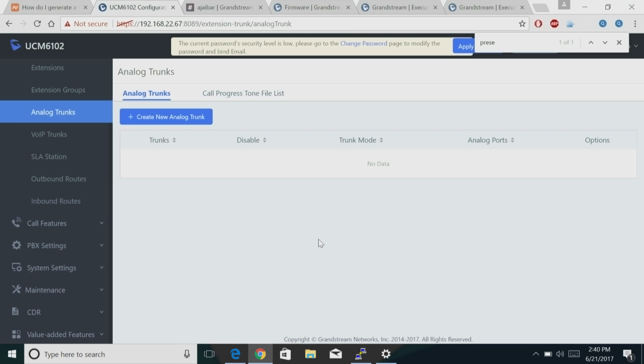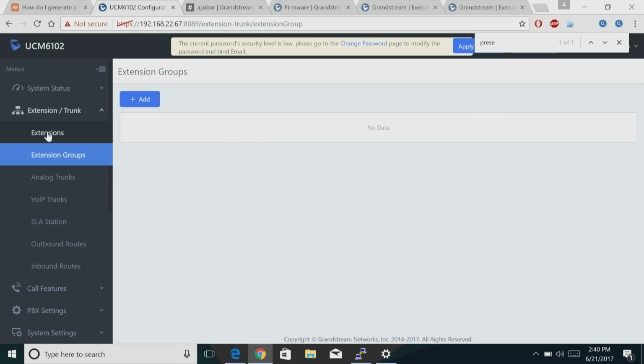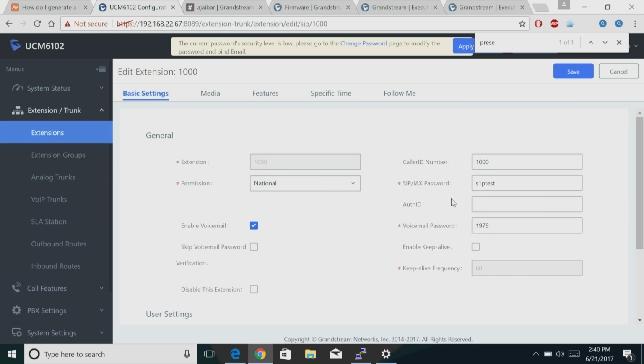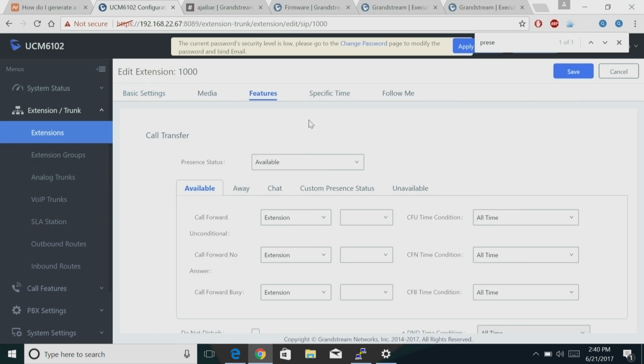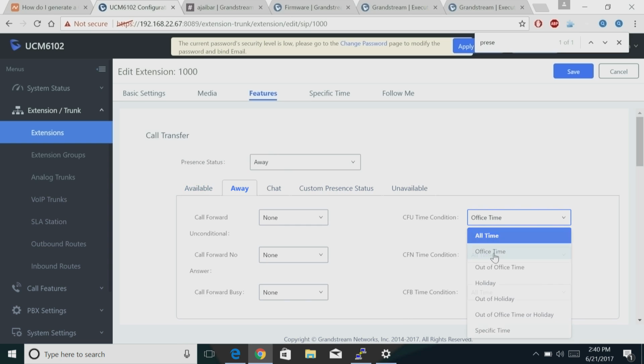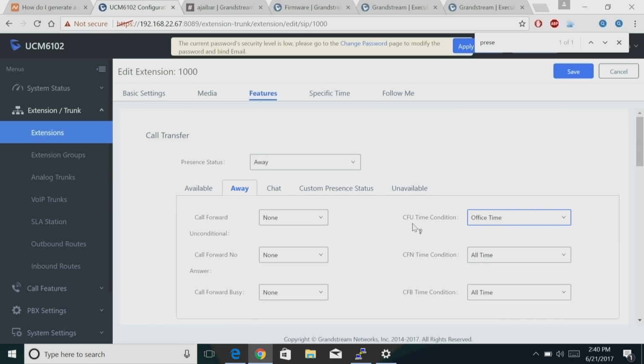Is there any way to have the presence change automatically based on a schedule? Not as of now, I don't think so. Oh, actually, my bad. Yeah, it is possible. Let me just edit the extension, and it should be available now. So, features you see here. For the away status, you can just say office hours. Yeah, it is possible. So you can set it based on a schedule.